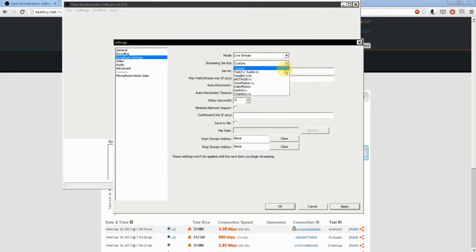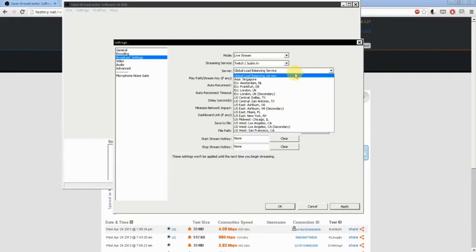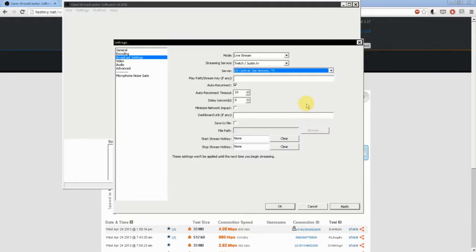But for those of us that are streamers and we like to do everything live, you can then select your streaming service, which is, for me personally, Twitch or Justin TV. Then on your load balancing, choose the location that's closest to you with the least amount of jitter. Now, depending upon the time of day and how many people are on the servers, I will switch between Dallas and San Antonio, Texas for my location.